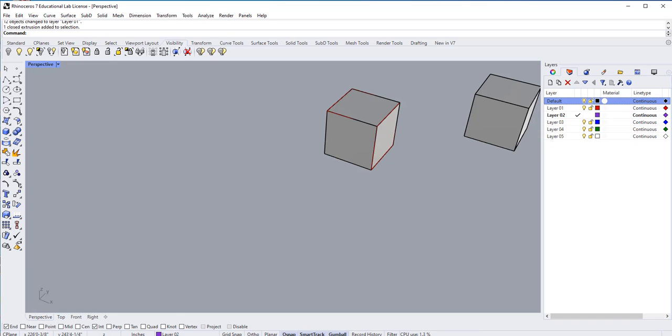Okay, and with that, I turn that back on, and since I am drawing on layer 1, I'll keep that as the current layer for now, and then turn off the default layer.